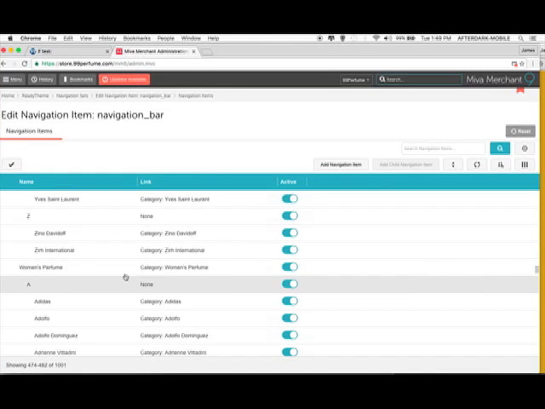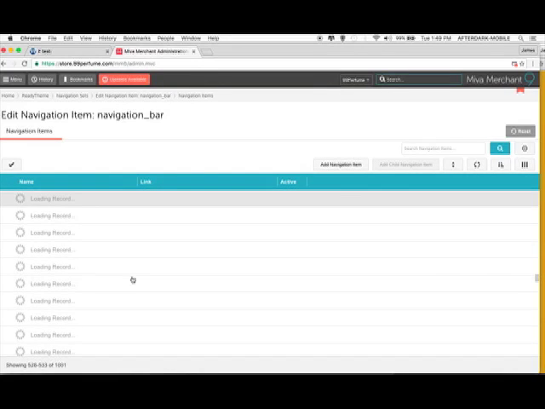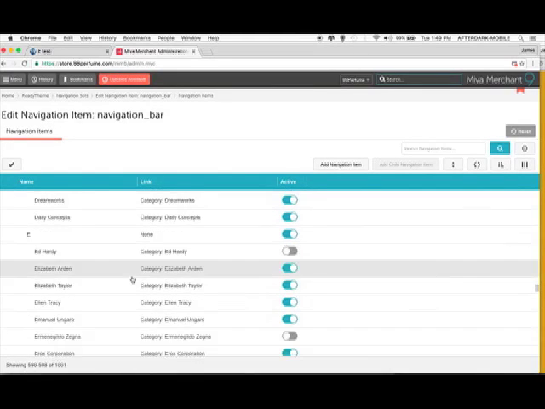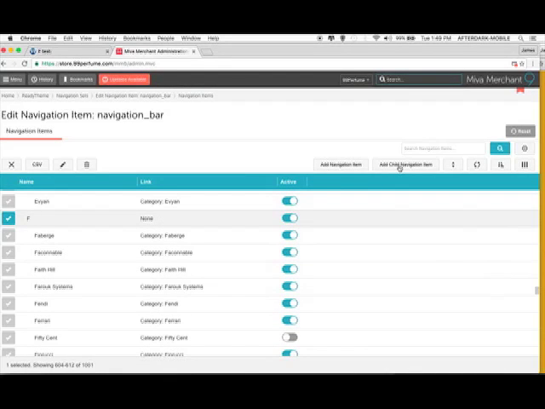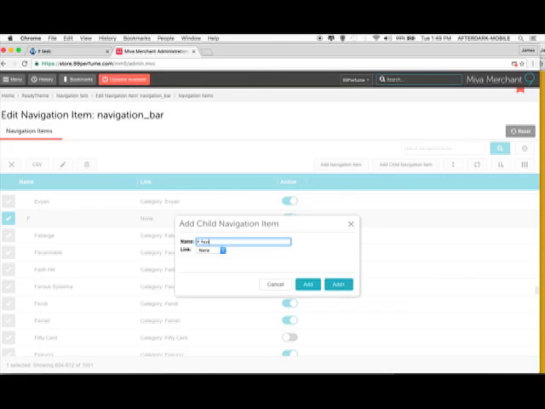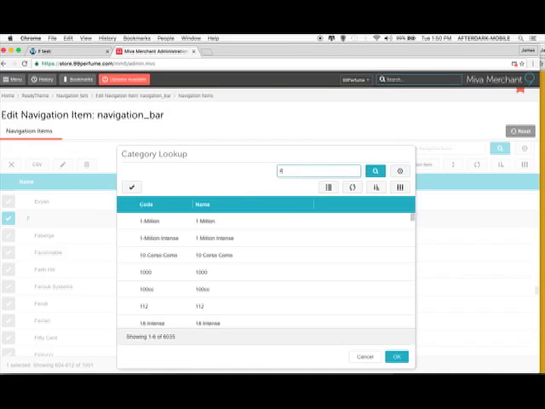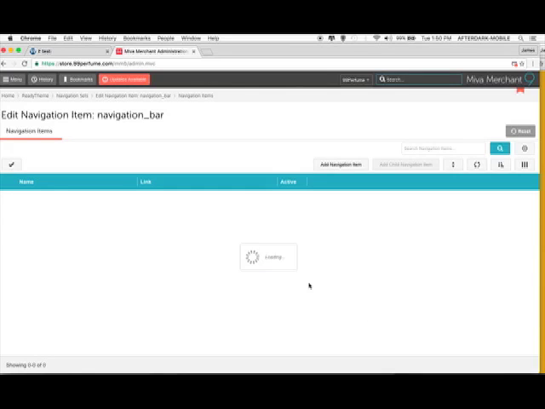Here's women's perfume. I'm going to scroll down to F. And I want to add it below F. So I need to select F and then select Add Child Navigation. Okay? So I'll call it F Test. Category. I need to find the category called F Test. Select it. Now I'm going to link it and say Add.